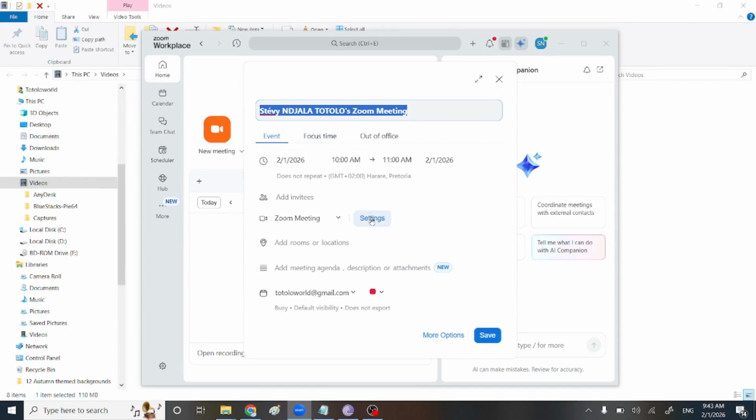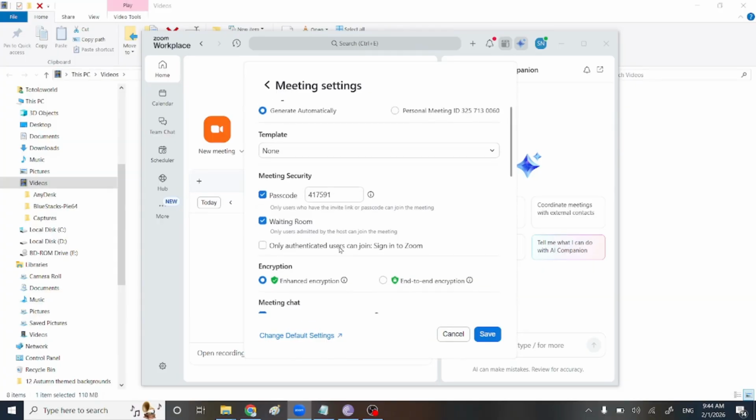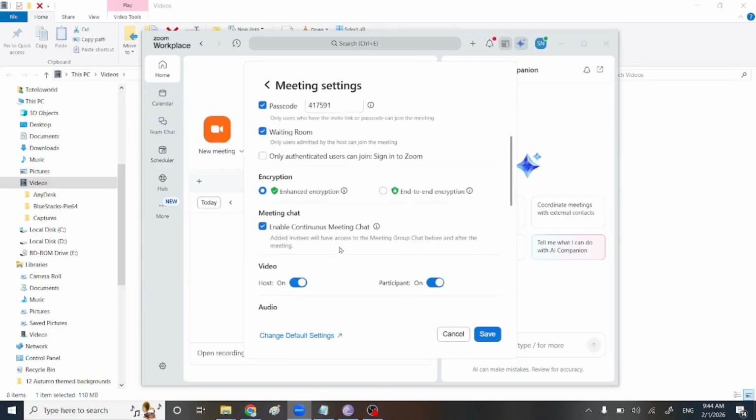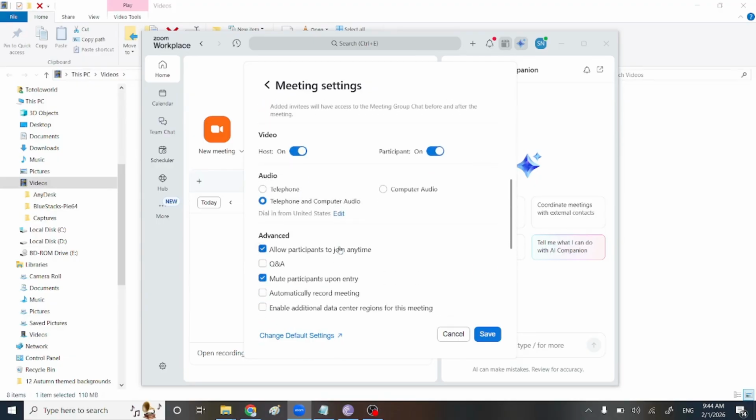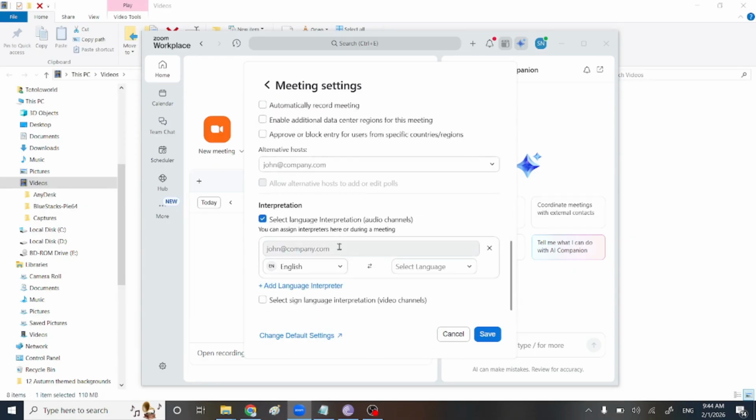And you go to settings, right? You see this one, Zoom settings. So you go to Zoom settings, and then leave it like that. It will generate automatically. Everything is there, passcode, everything. And then you go to language interpretation. The rest I'll leave it up to you. Language interpretation right here. So you see, language interpretation is activated.